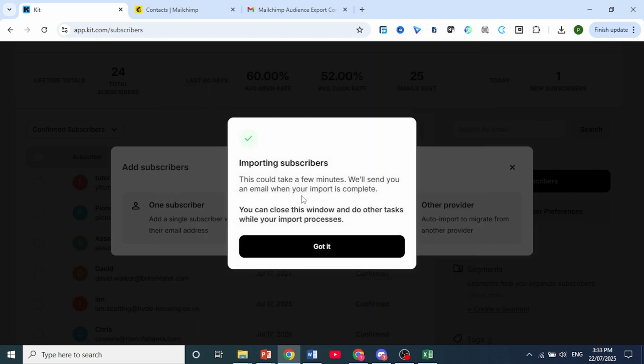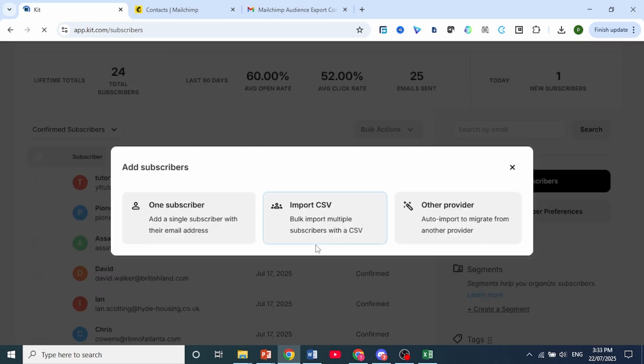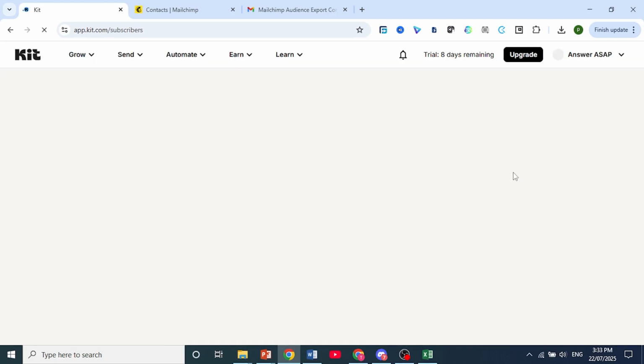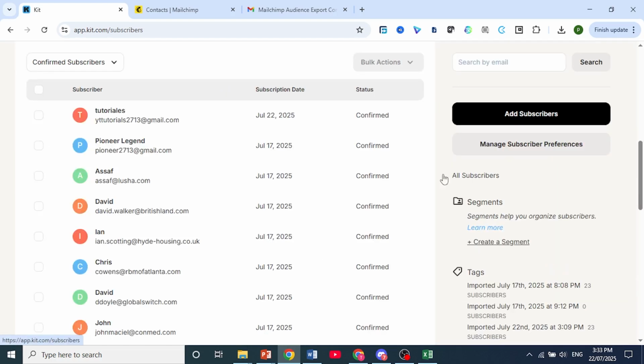And then all you need to do is just wait a few minutes and they'll actually send you an email when your import is complete. So that is how you import contacts into ConvertKit.